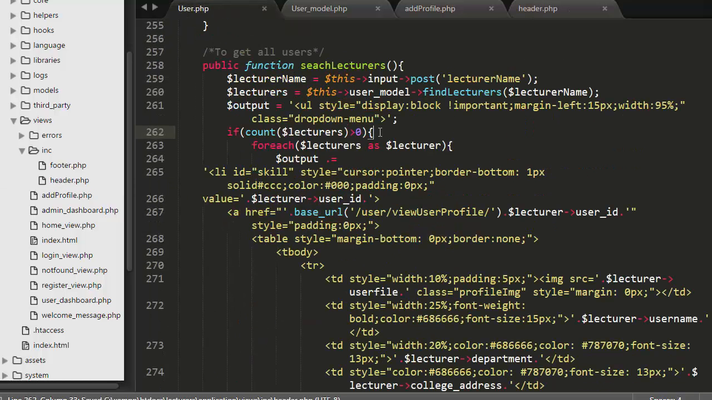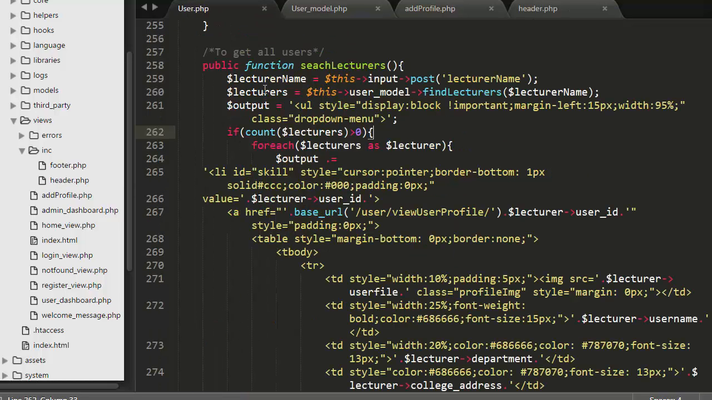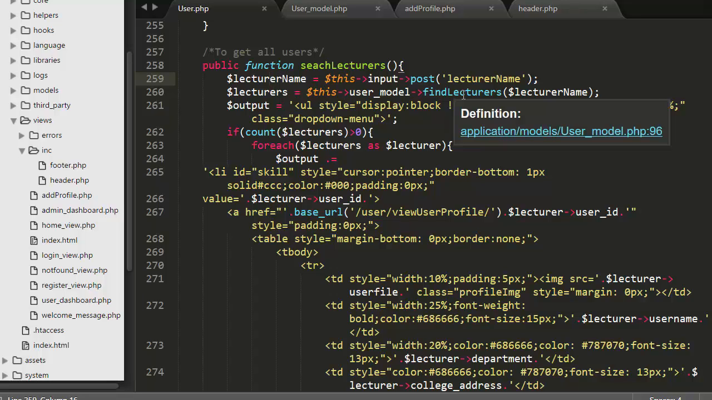Now here, whatever name is returned from this jQuery code in the form of JSON, with the help of this code I'm getting that name and storing it inside this lecturer name variable. Once I get the name of the lecturer whose details I want to search, I will pass that lecturer name to a find lecturers function which I have created inside the user model.